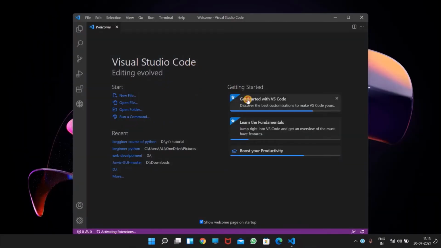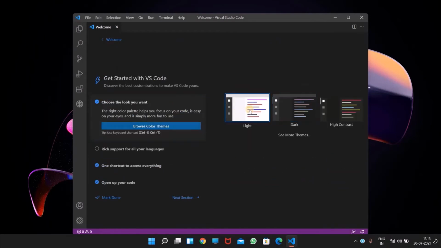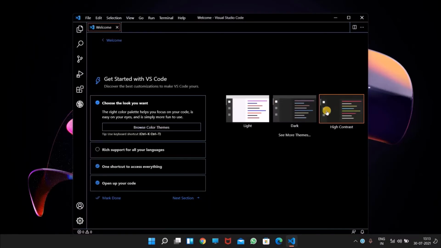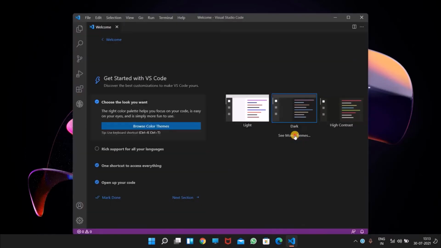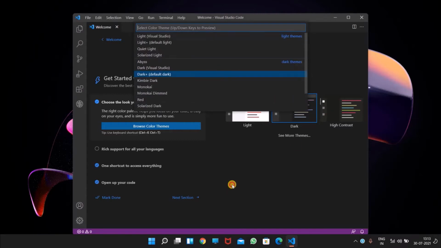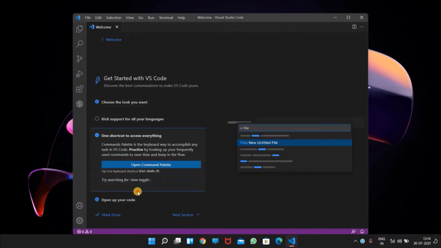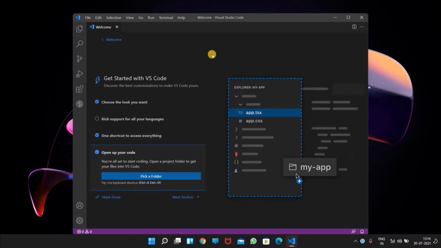You can keep the themes of Visual Studio Code as you want, like light, dark, or high contrast. You can also check out more themes which are out here and set the best one which you want. And you also have language support and much more in Visual Studio Code. So make sure you check that out.